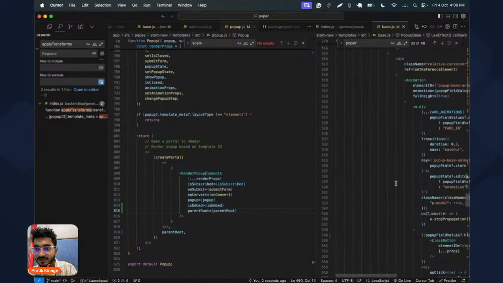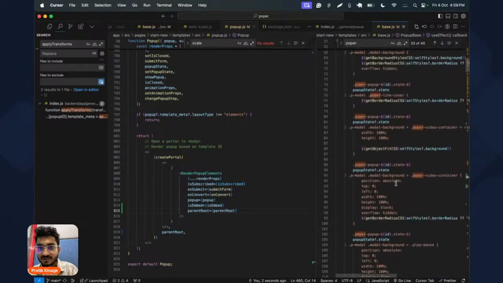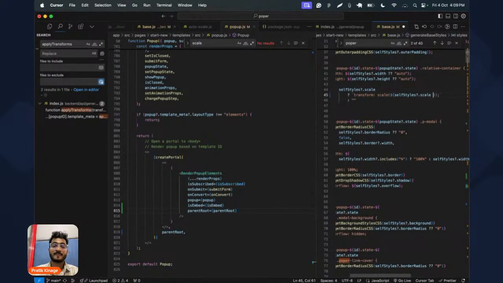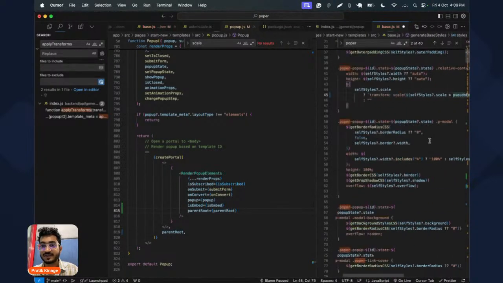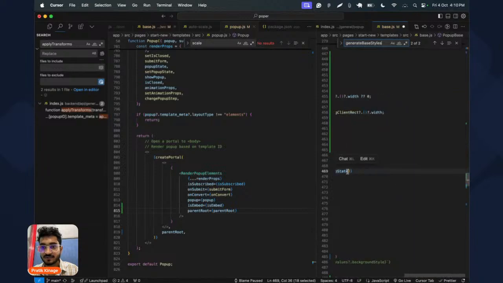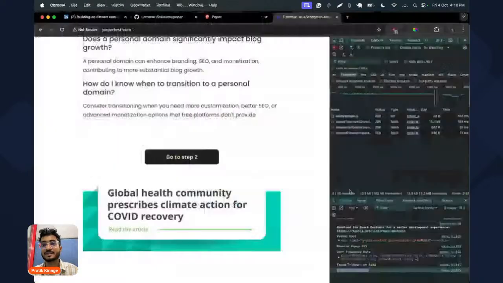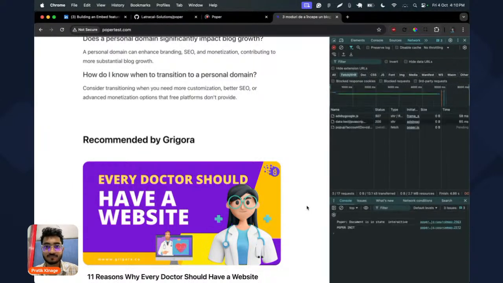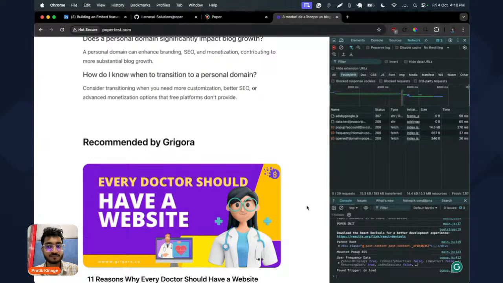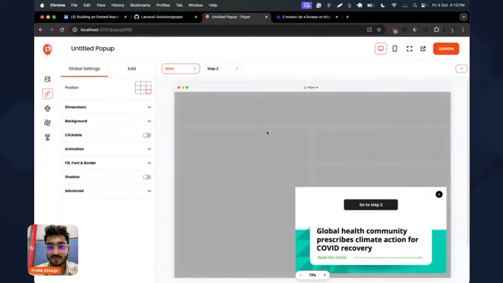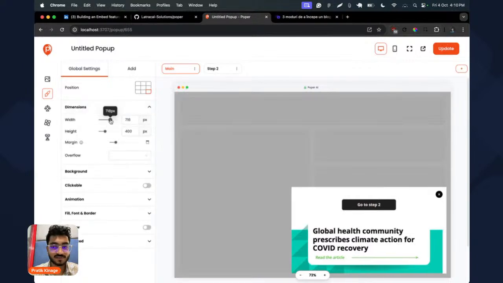Let's go back to this and multiply this scale with our pseudo scale as well. It is this multiplied by pseudo embed scale, which I will get as a parameter and then generate base styles. Let's go back, pseudo embed scale. Perfect. I think it worked. Yeah. So let's say I increase this to 1000 pixels.